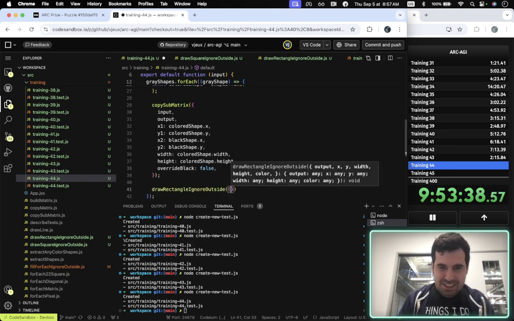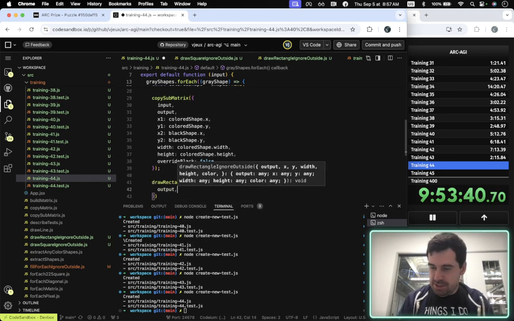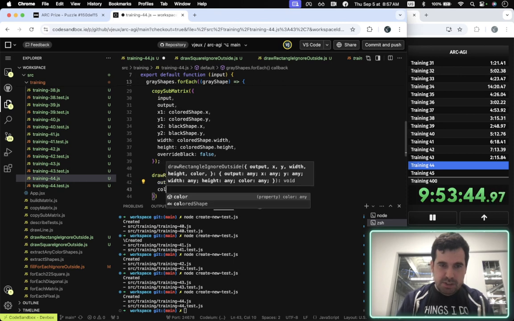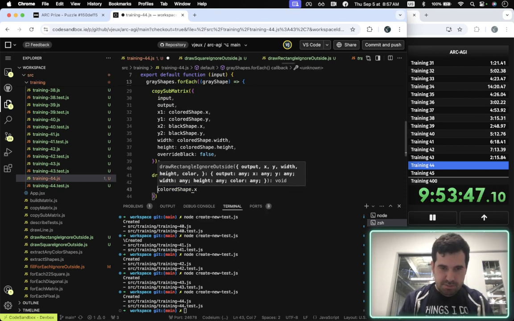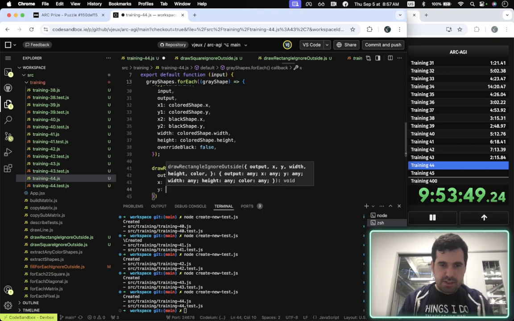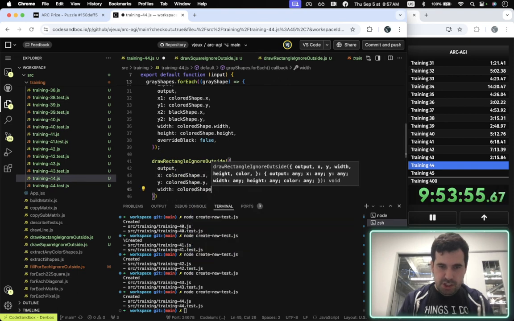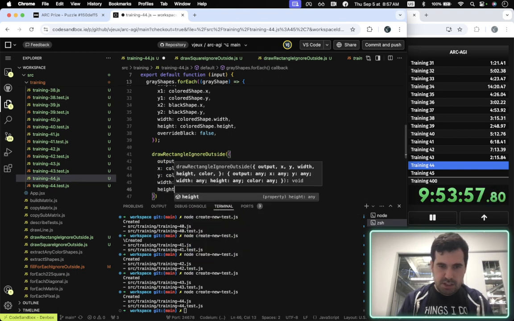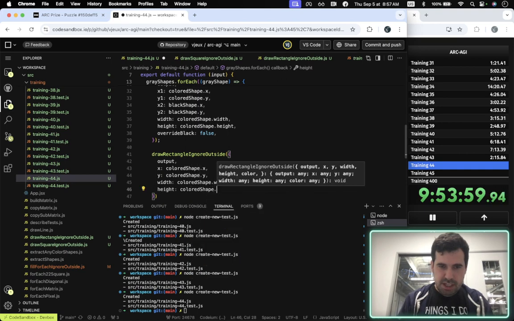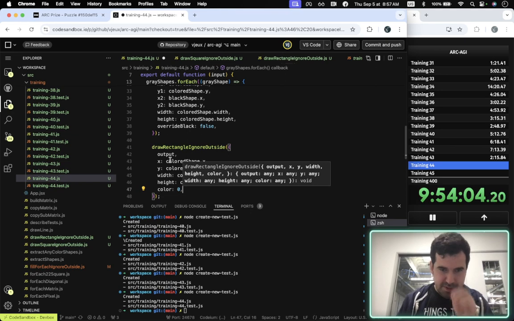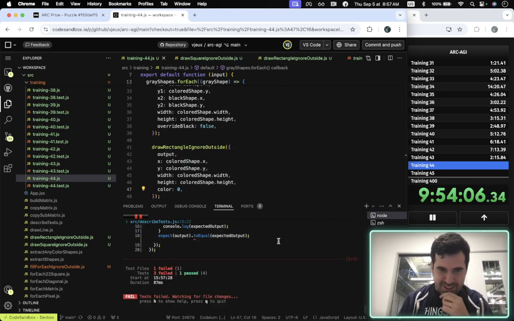Rectangle ignore outside, and so it's going to be output. X is going to be colored shape.x. Y is going to be colored shape.y. Then width colored shape.width. Height colored shape.height. Color 0. Okay, so now this should be working.